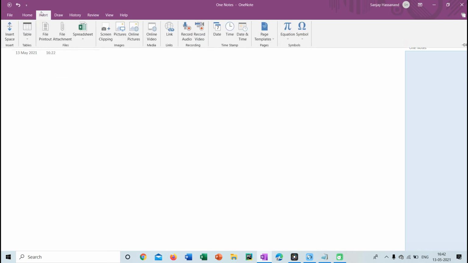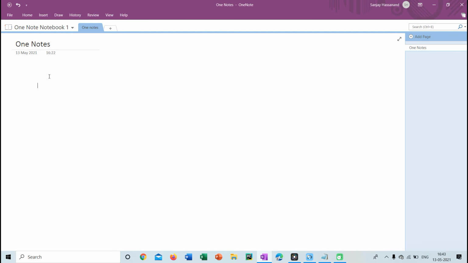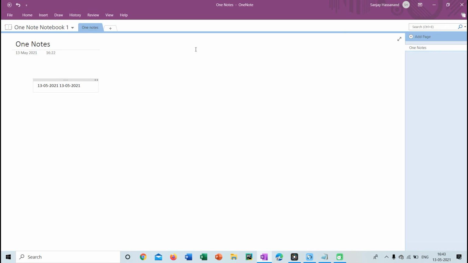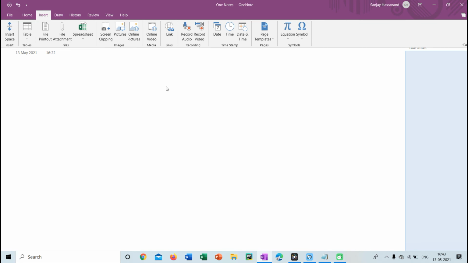And now if we want to insert the date, we have to go to the date option. In the date option, I either press Ctrl Shift D and the date comes, or we can go to the insert tab. In the insert tab, we can go to date and the date comes. So this is the way to insert the date. So now we will learn how to insert both date and time. So we just press this.